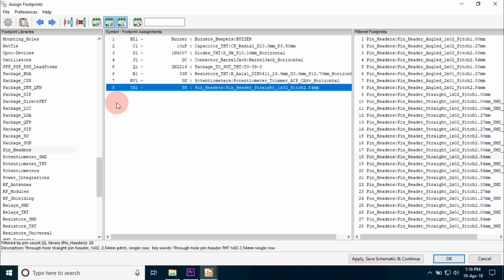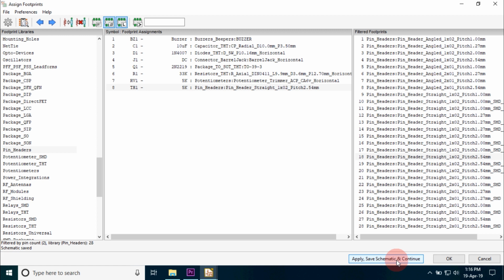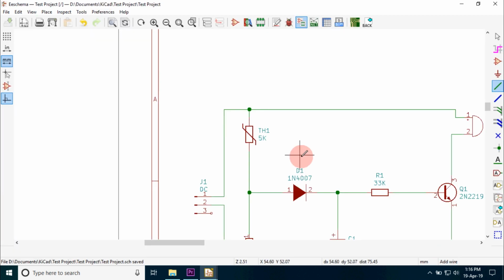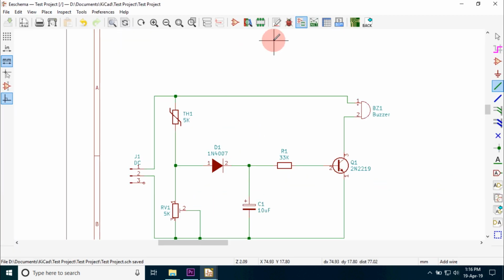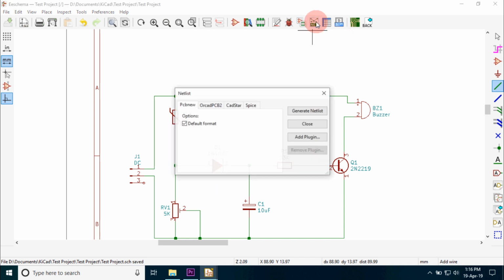So I've assigned all the footprints to the components. Now click on apply, save schematic and continue. After that, click OK. Now again generate the netlist.